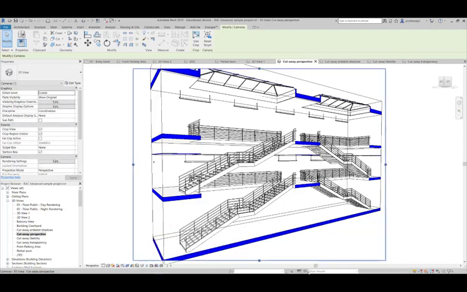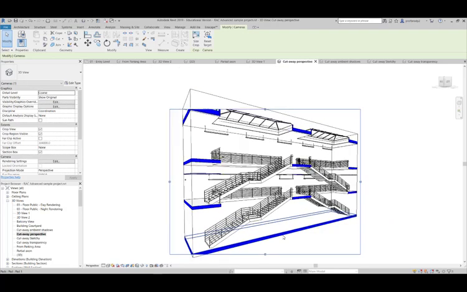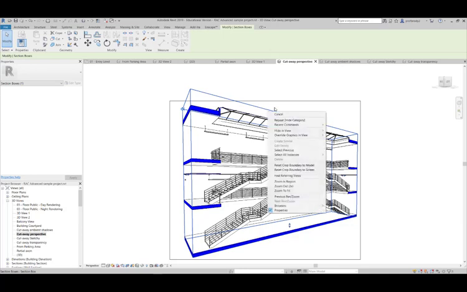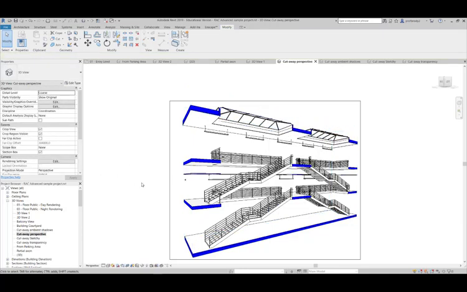Note that with the crop region selected, as I zoom in and out, it is zooming around that crop region and it won't affect the perspective view. So I think I'll crop it so that I see the entire project. I'm going to hide this section box, even though it will not show up in the export, but I think it gives me a little bit of a sense of what this is going to look like.